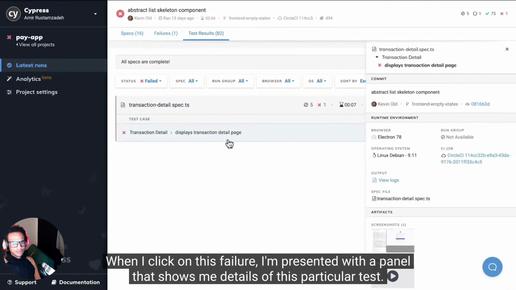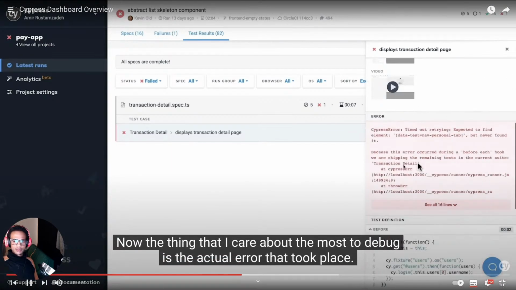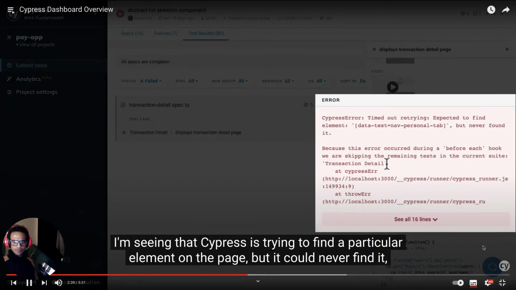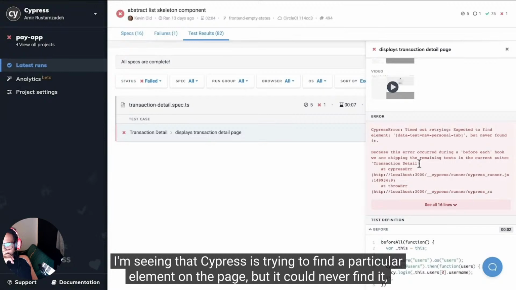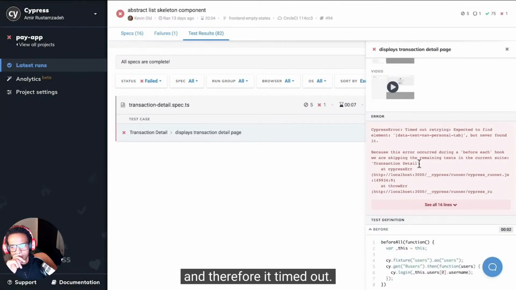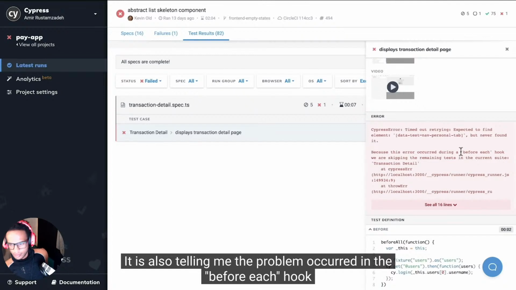When I click on this failure, I'm presented with a panel that shows me the details of this particular actual error that took place. You can also see the runtime environment. I'm seeing that Cypress tried to find a particular element on a page, but it could never find it, and therefore it timed out. Now, this error is useful, but it doesn't give me enough information to figure out what actually caused the problem.